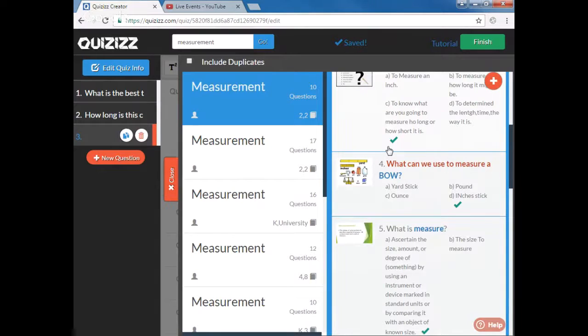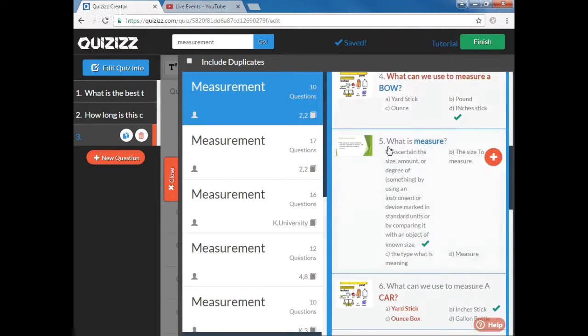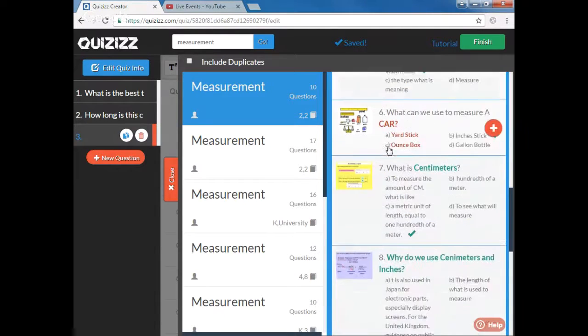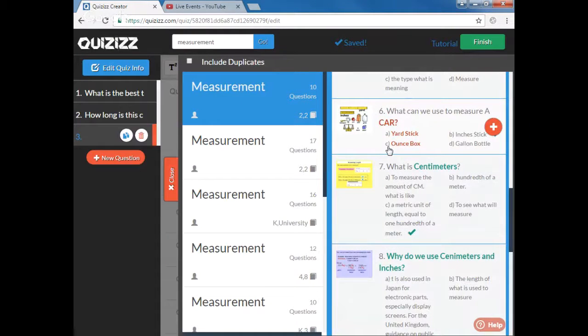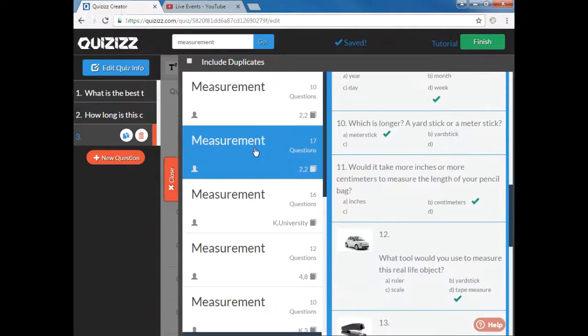What can you use to measure a bow? What is measure? If you don't like any of those questions, you can come to any other quizzes as well. We'll just click here, click the plus sign, and it goes directly into our quiz over here on the left.